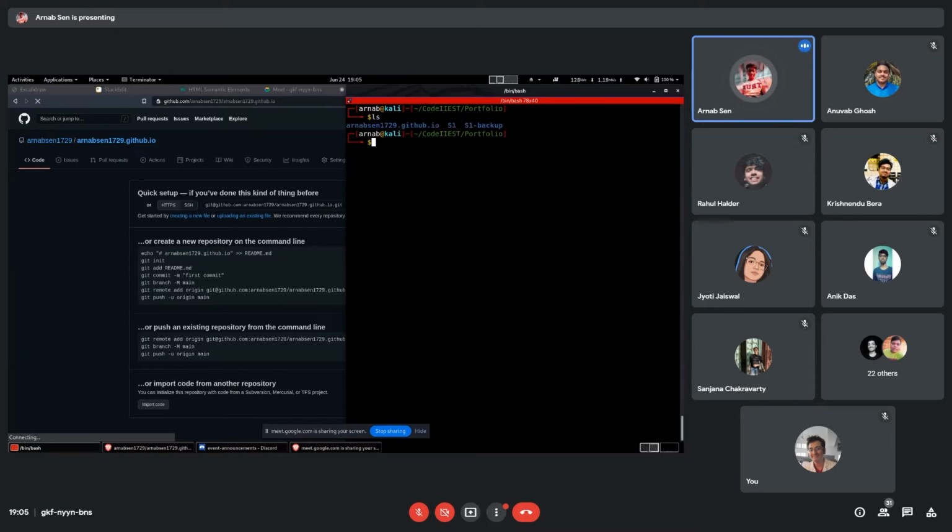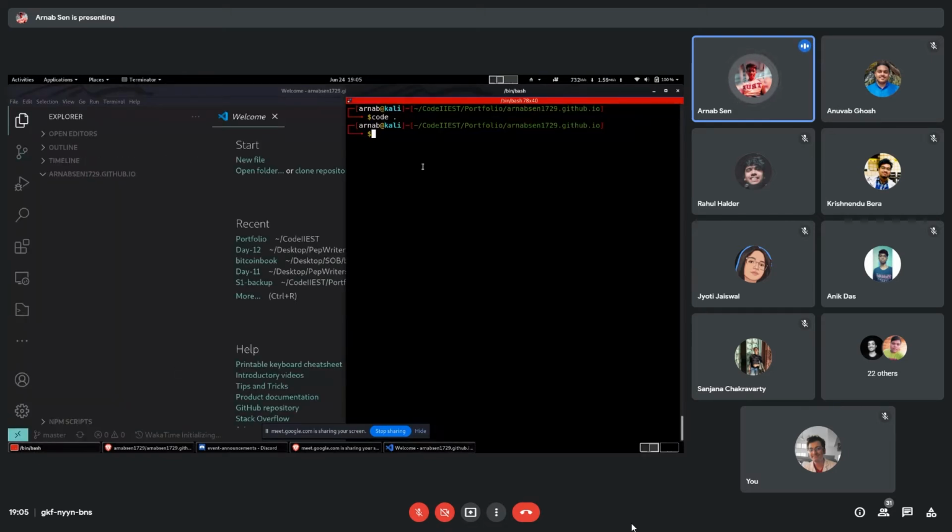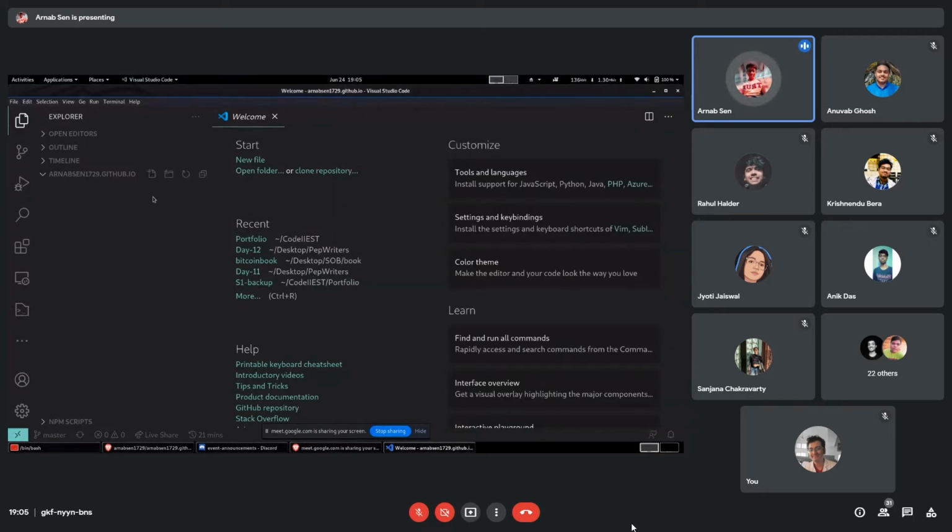Let's move on. You can use any editor of your choice, but I suggest you use VS Code, because VS Code has a lot of plugins which make web development in particular a lot easier. I will talk about a couple of plugins here. So I'm going to open up VS Code. You can use the shortcut code dot to open VS Code, or if you're on Windows, you can manually open VS Code and then go to that particular directory. And I will create a new file called index.html.